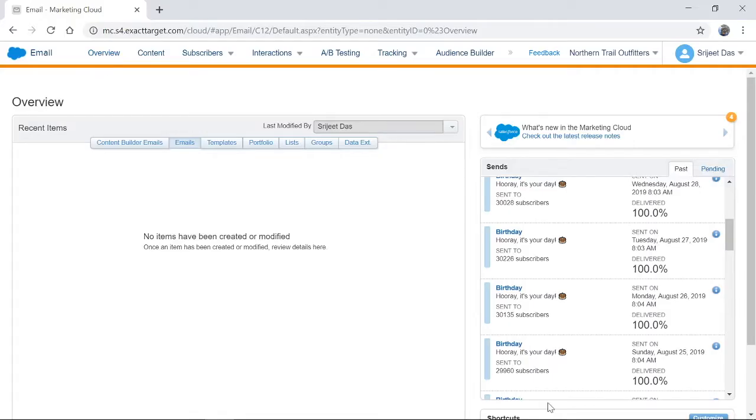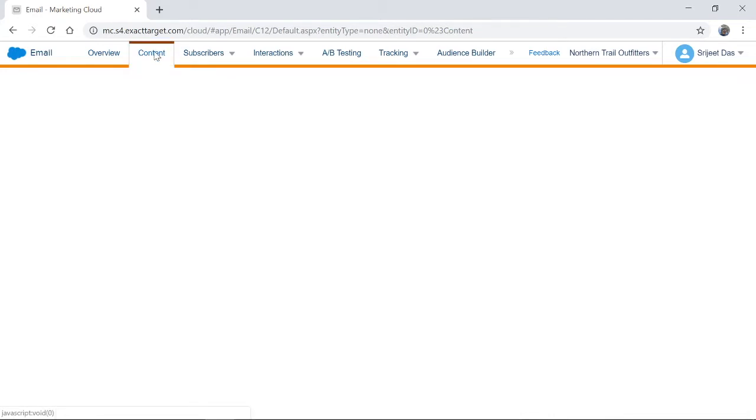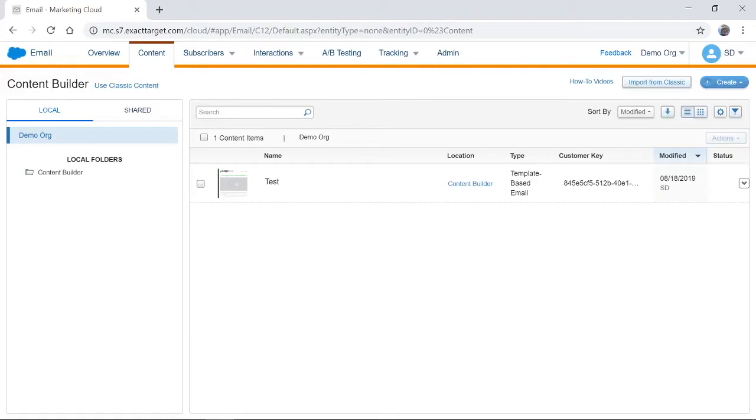So let's get started. I touched upon the overview tab, which we see over here, in my introduction video. So we'll go to the next tab in the title bar, which is content. This is how the Content Builder page looks. Here you have your folder management, the local folders and shared folders setup can be done over here. And then this is the main section where you see the list of your content.